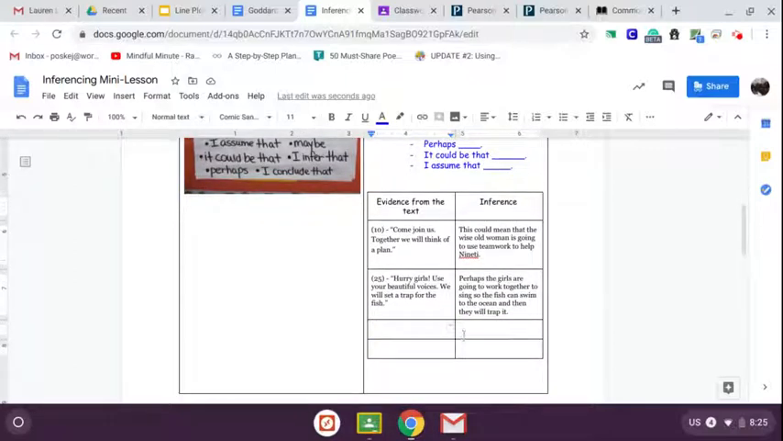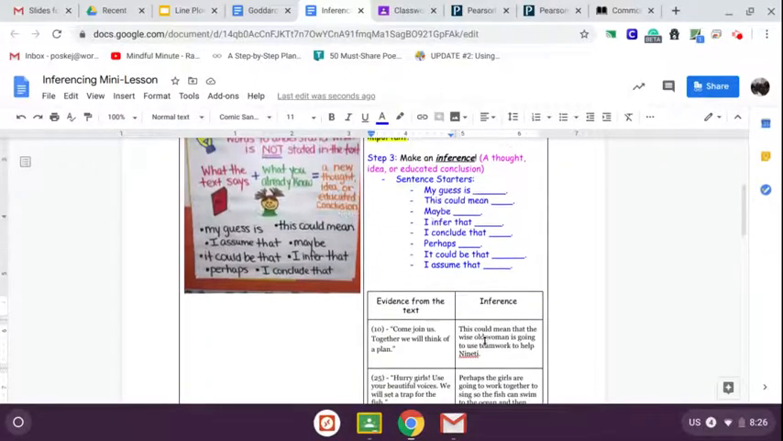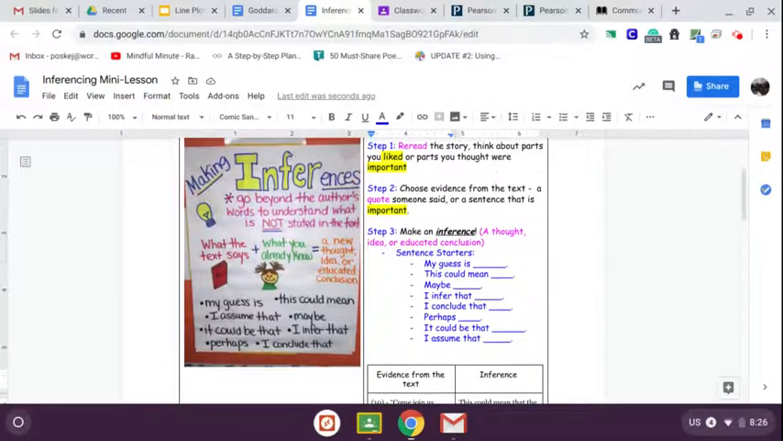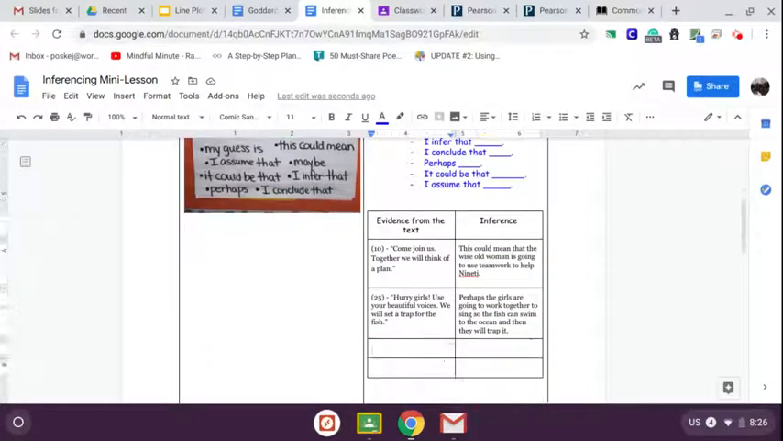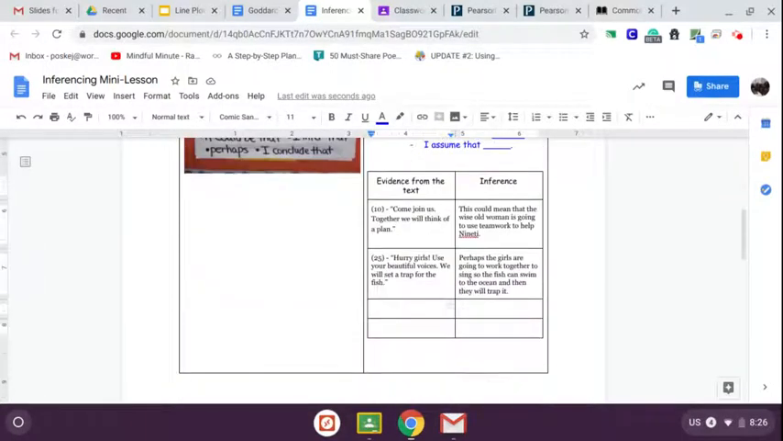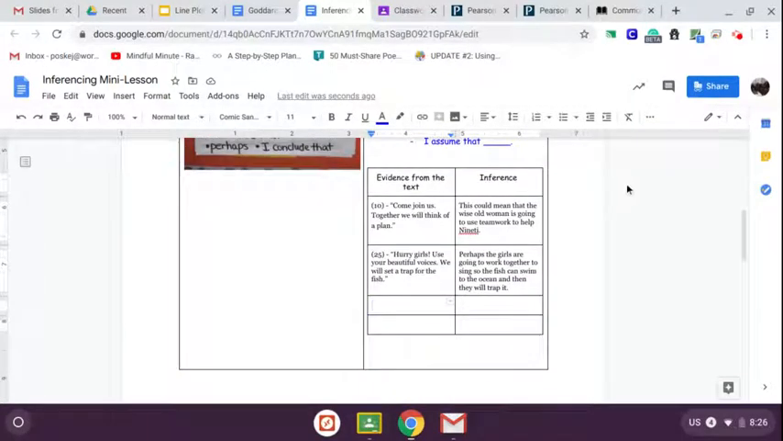So I'm really excited to see where this is going to go, and I'm really curious to see what kind of great inferences you guys are going to make. So, as always, I'm here for help. Let me know, and I hope you like this activity.